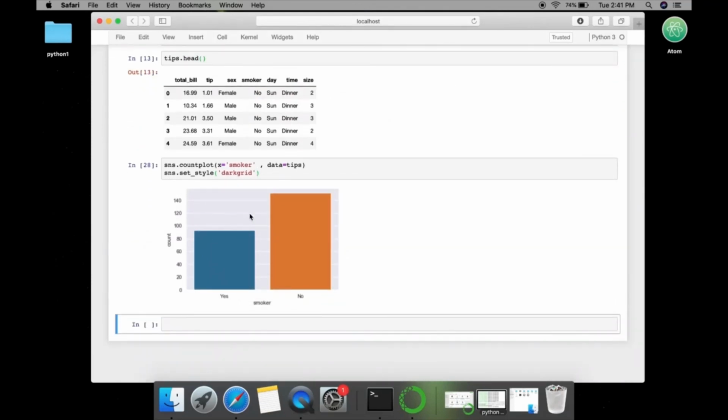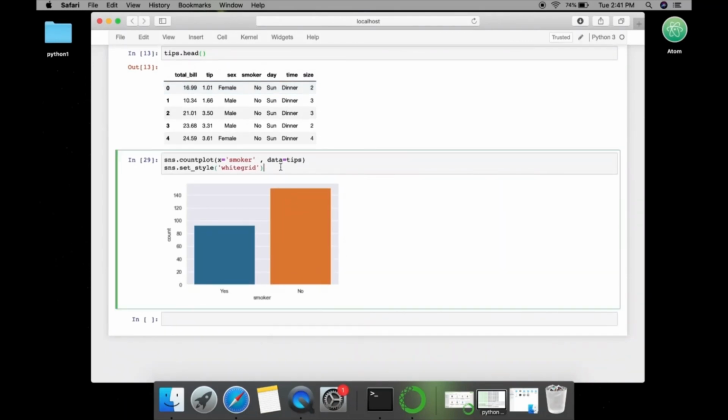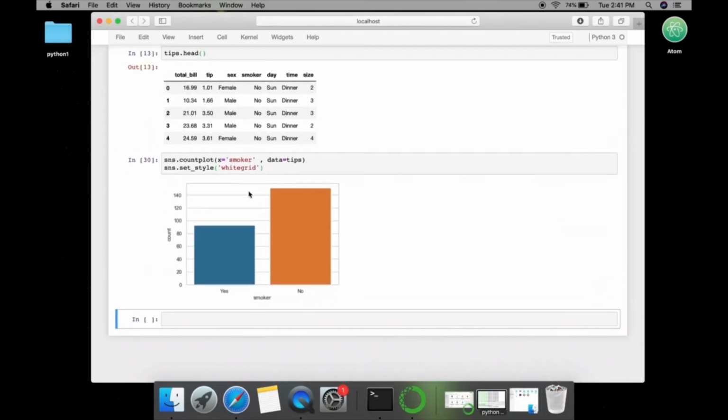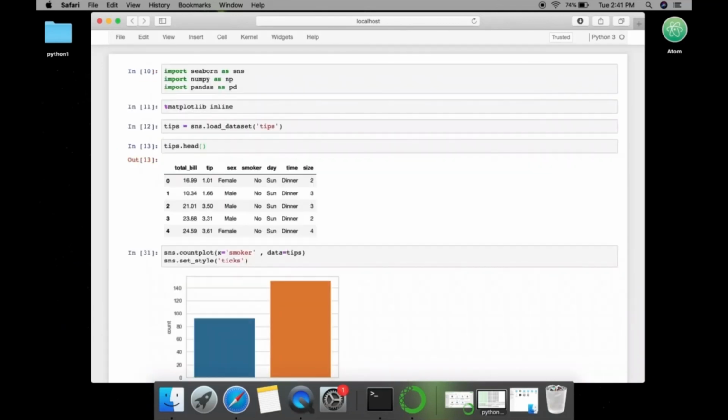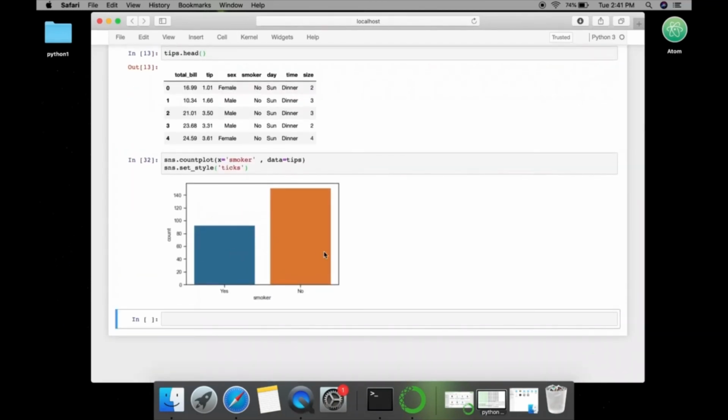So these are known as the grids. You can also convert these grids into white grids. Let me again run this one. There we go, with these white grids. There's one more option here that is known as ticks, and let me again run that one. There we go with that one. So this is like the simple one.